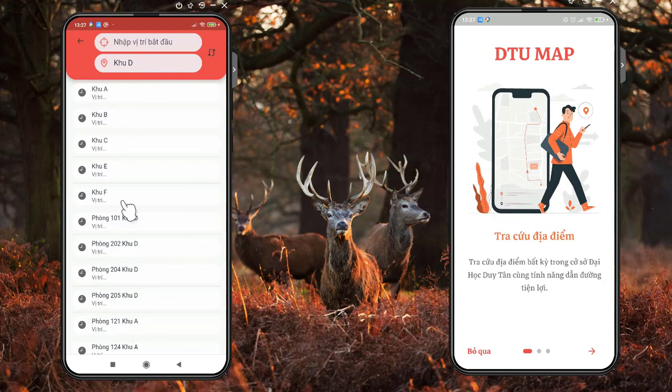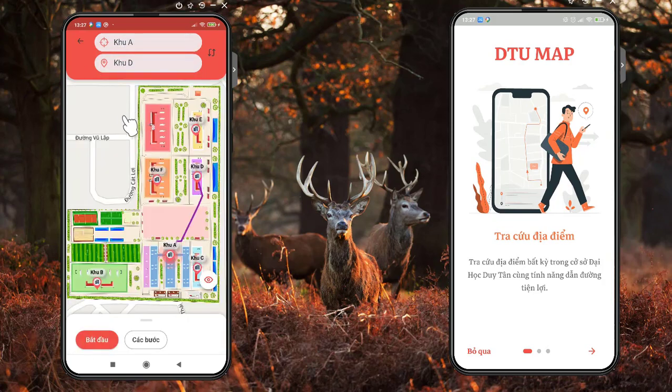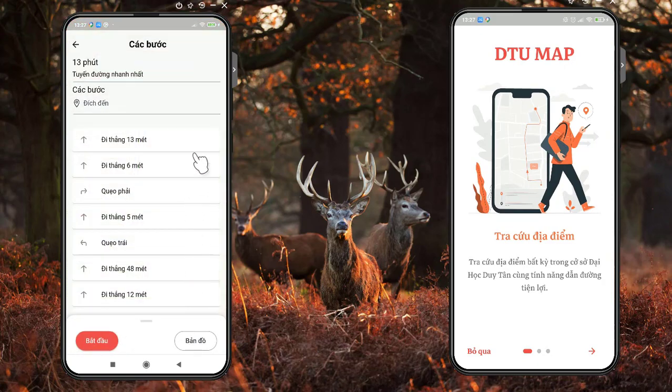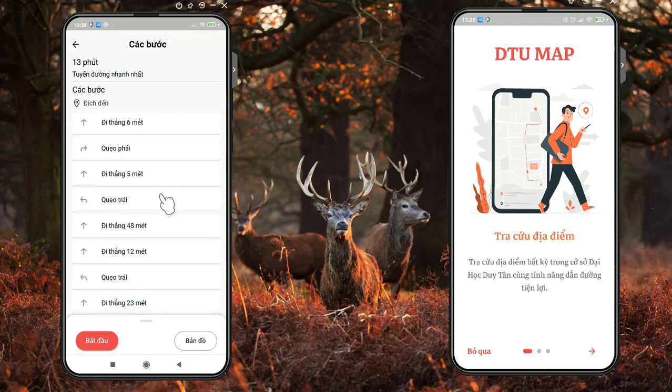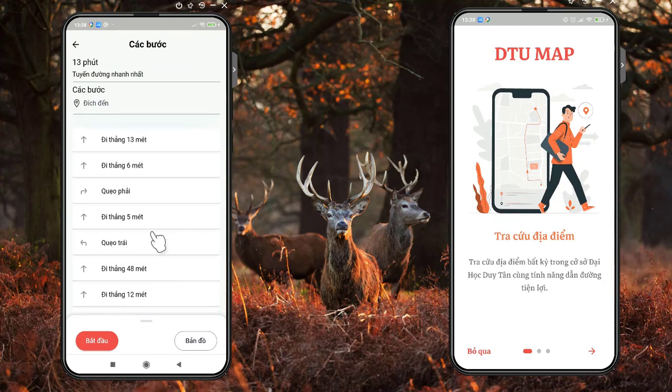Let's see the result if we choose building A as the start location. And then the application will show the best shortest direction between building A and D. On this screen, we can see all steps by clicking the step button. And the application will show us each step to move from building A to D based on the shortest direction.